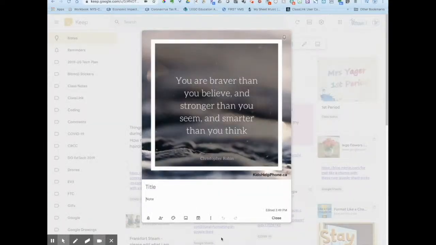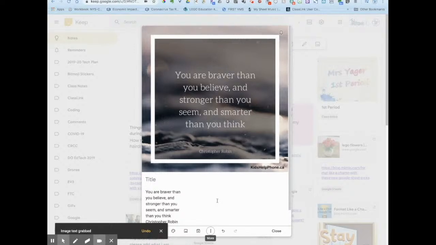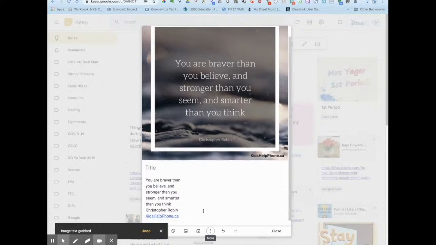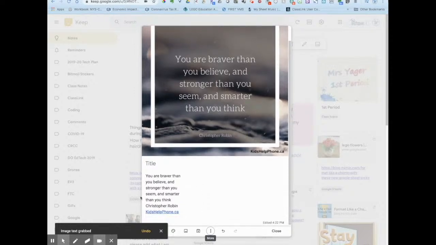Another neat feature of Google Keep to share, if you've inserted an image into your note, and then go to the three little dots here, you can choose Grab Image Text, and it will automatically detect text within your image, convert it to text here in your note. So a great way to be able to take a picture of a poster you see, grab a meme online, and then not even have to retype it if you want to use that information somewhere. Pretty cool, huh?